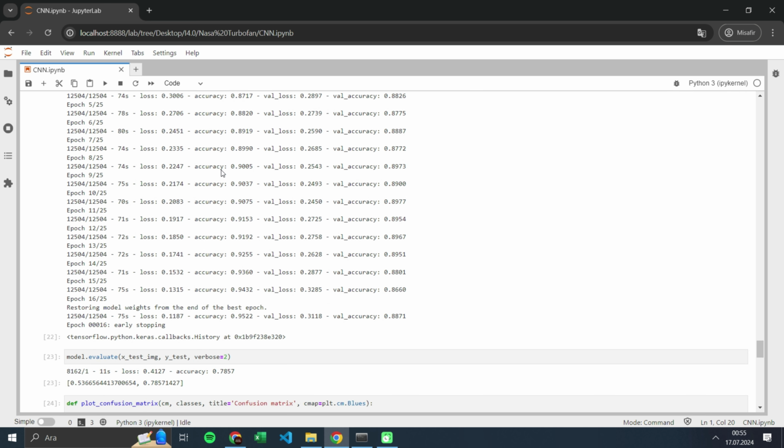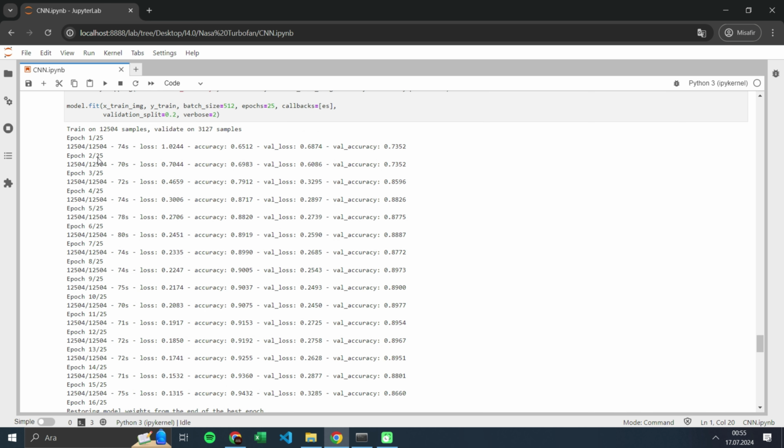And you can see our output and what happens here. For example, epoch 1: training loss and training accuracy, validation loss, validation accuracy. The model starts with a moderate accuracy, indicating that it is learning from the data but has room for improvement. And for epoch 2, there is a slight improvement in training accuracy, but validation accuracy remains the same, suggesting the model is still learning.